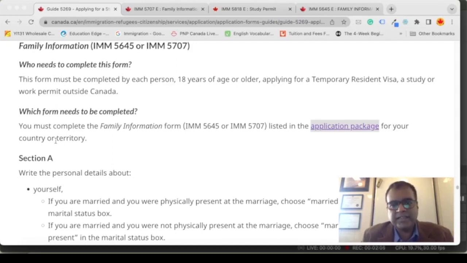In most cases, I've seen an IMM 5645 come through. That does not mean that I've never seen a 5707 come through. So whatever the checklist gives you, you have to go with that as the rule of thumb. You have to use that.